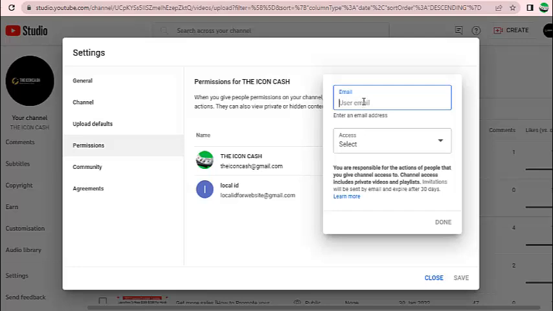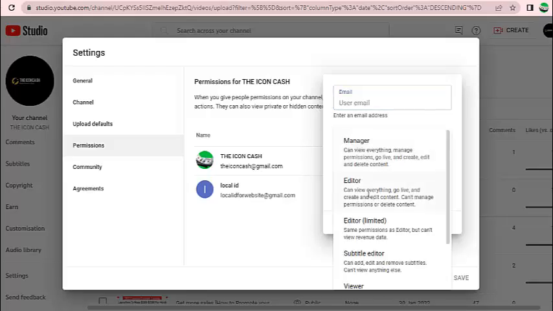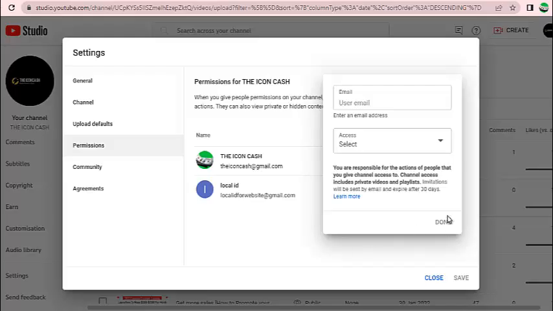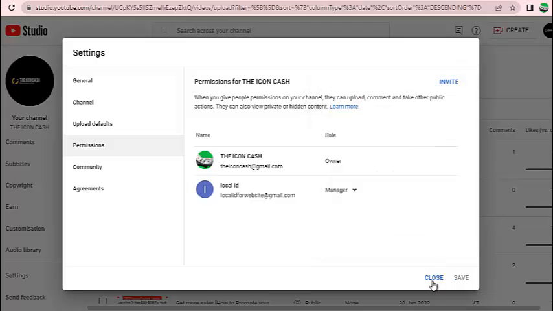you paste the Gmail of whoever you want to add as the manager. You paste it here. So you click here and select whether you want him as editor, or you want him as manager, or you want him as subtitle editor. So after you enter that, then you click on done. And that's all. It is now left for the person to accept the invite. So the person will be the one to accept the invite.